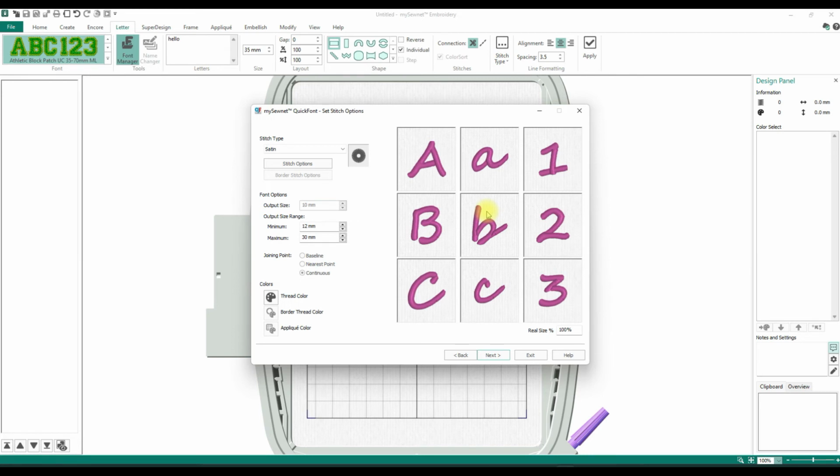Okay, not bad. So this is what I was talking about with satin. Notice the size is quite small. It does not get very big. See, some of these are weird, and we can correct that, and I will do a video on how to correct that and fix it. But for today, we're just kind of doing it. Okay, joining point, we want continuous. We're going to leave the thread color. We're going to hit next.